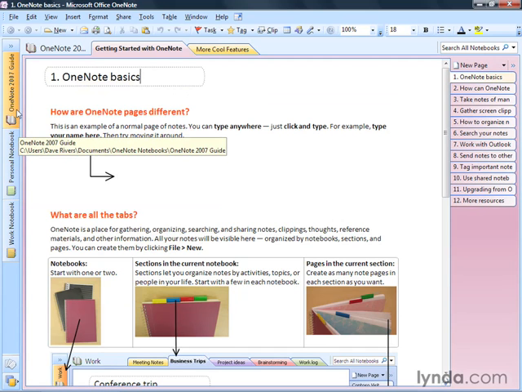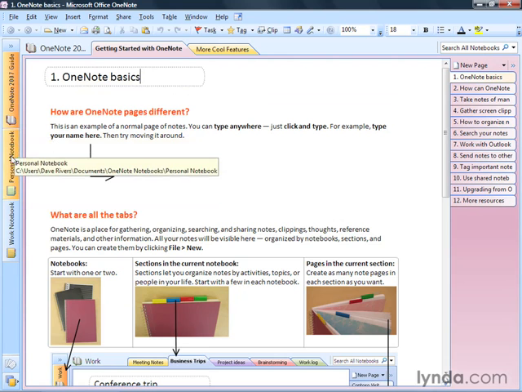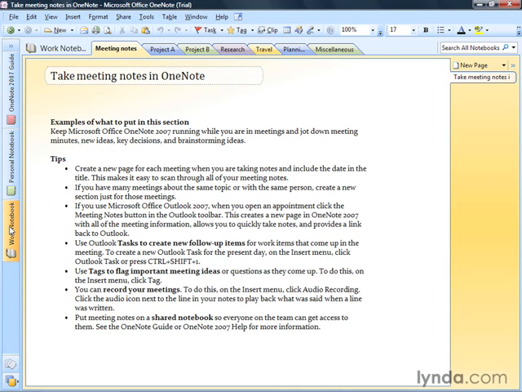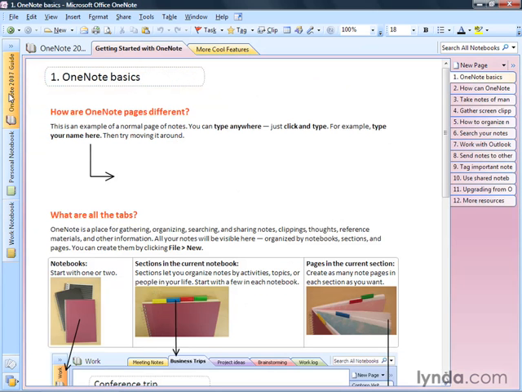So this one's selected. If I wanted to switch to a personal notebook, I could click here. And this is a sample personal notebook with some information about how to create your own personal notebooks. If I go down to Work Notebook, you'll see as I click on it, I've got tabs across the top, various sections: meeting notes, projects, research, travel, and I get information down below on how to create a work style notebook. Let's go back up to OneNote 2007 Guide.